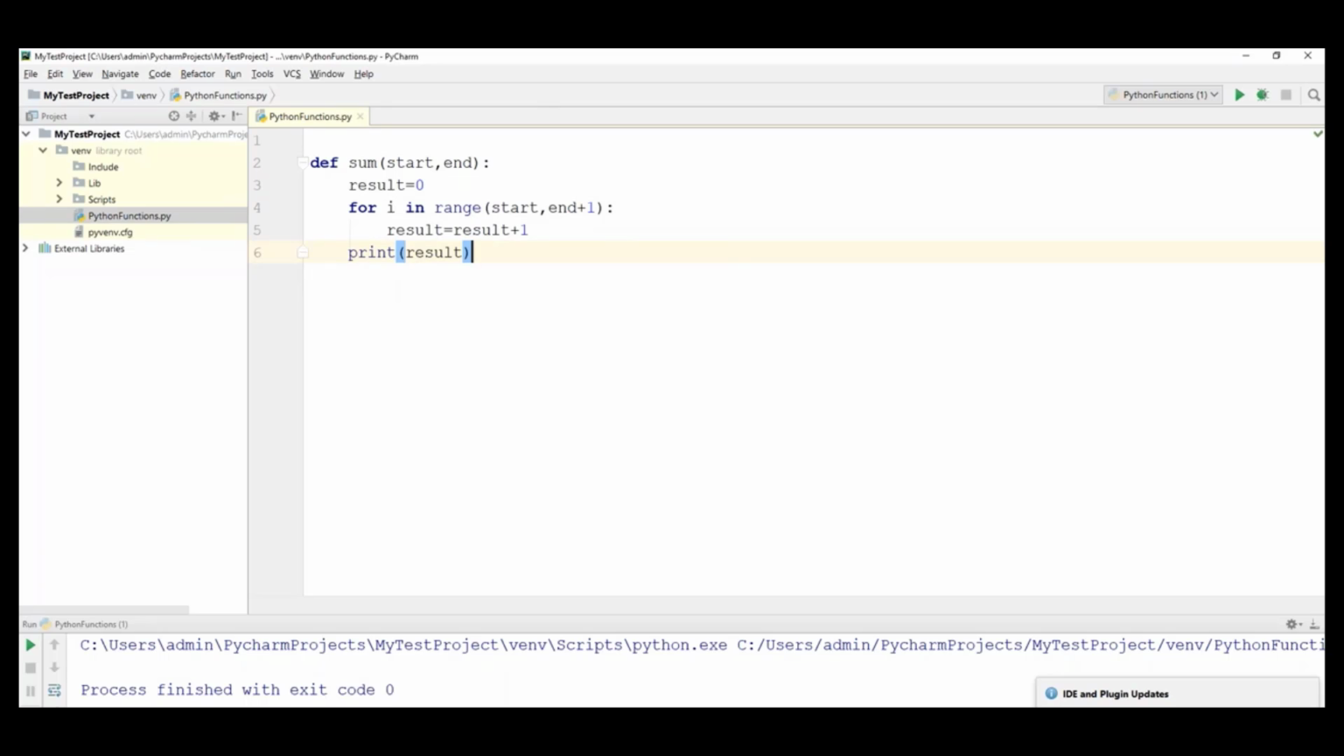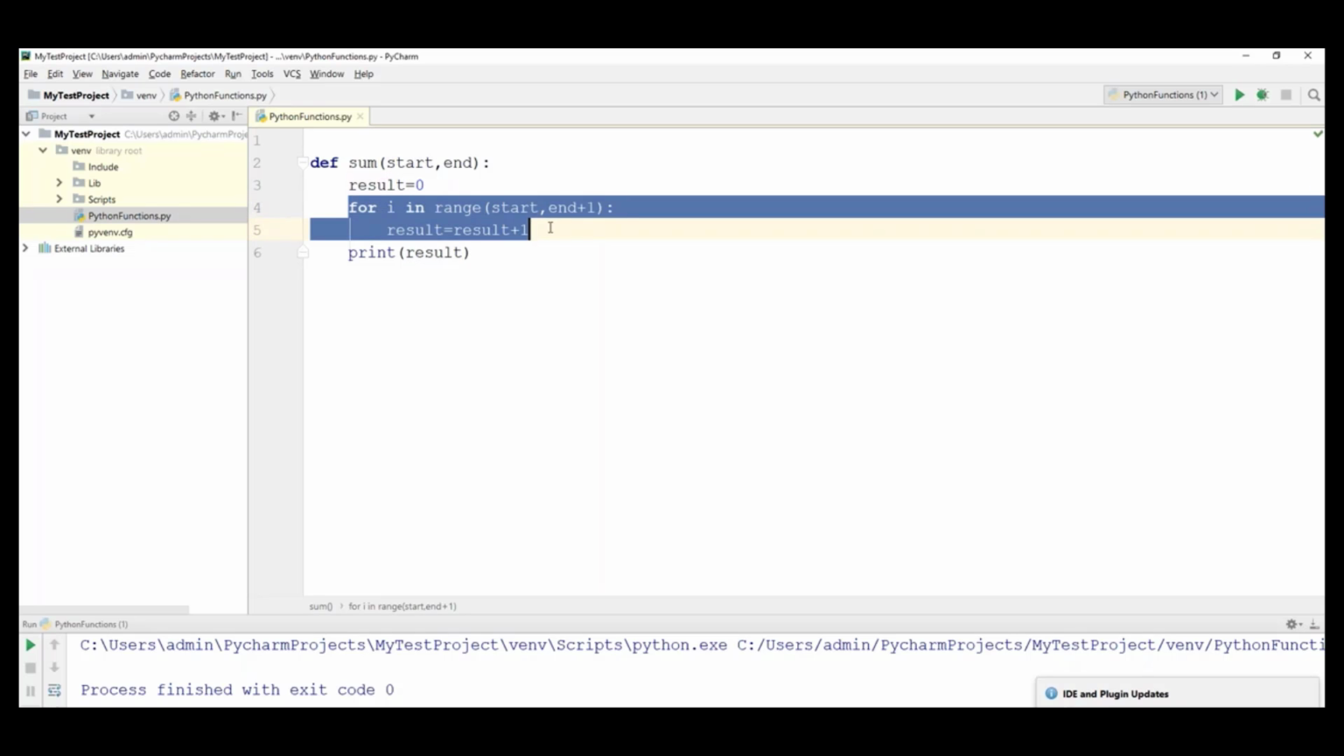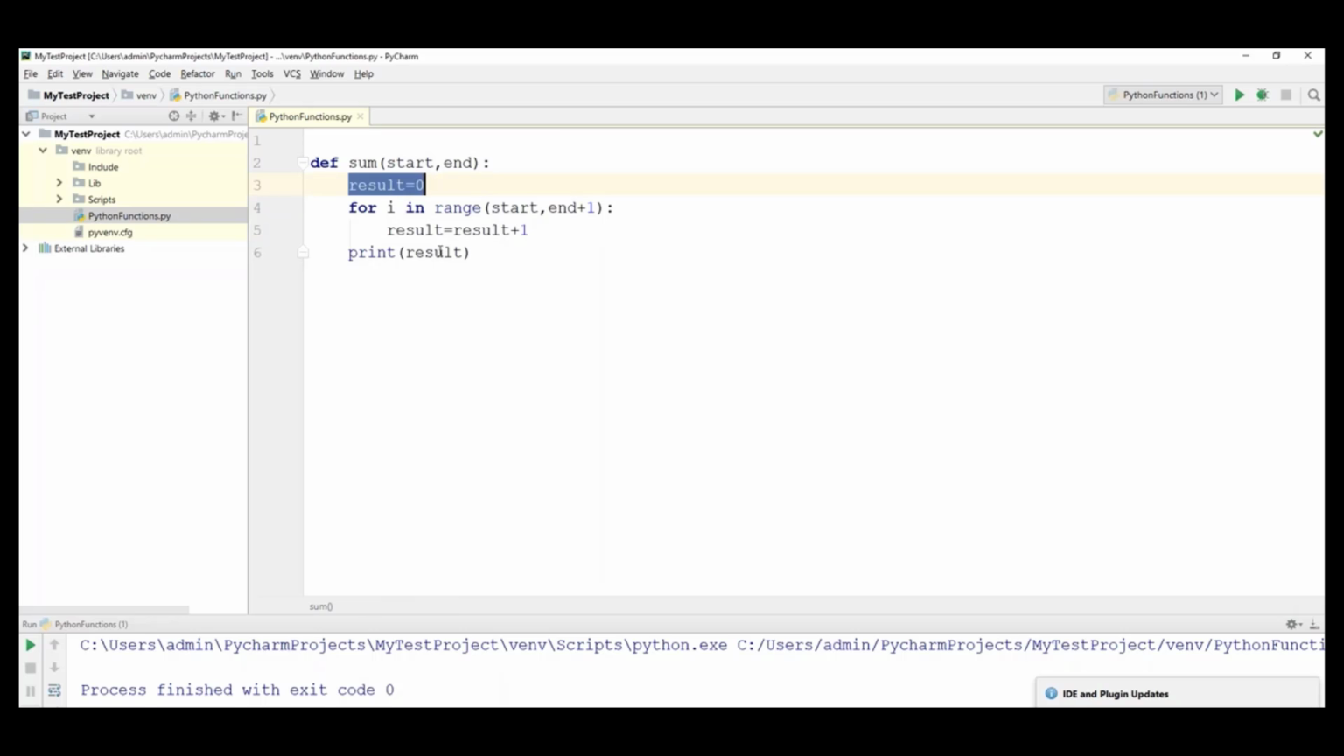Okay, so this is a simple function I created. This function will take two parameters, and the result value, initial value, is 0. Now it will pick up each and every value from this loop and add that value into the result. Once this loop is completed, at the end we will get the exact value in the result variable. Now I have just printed.